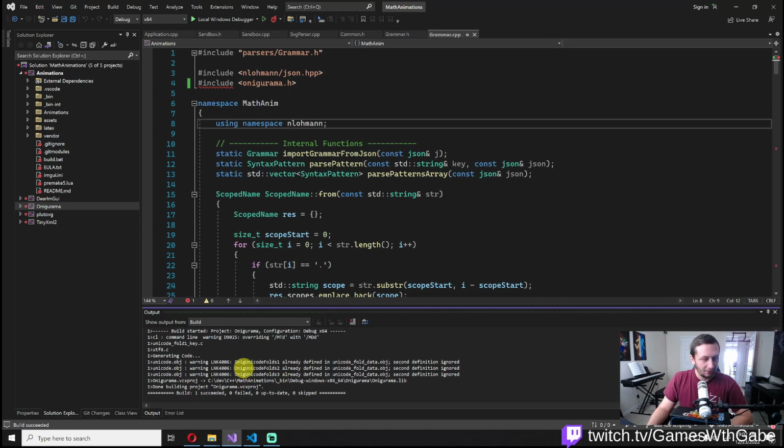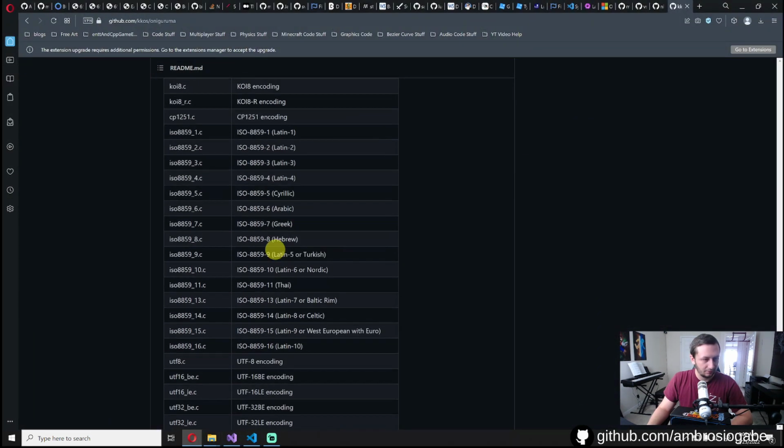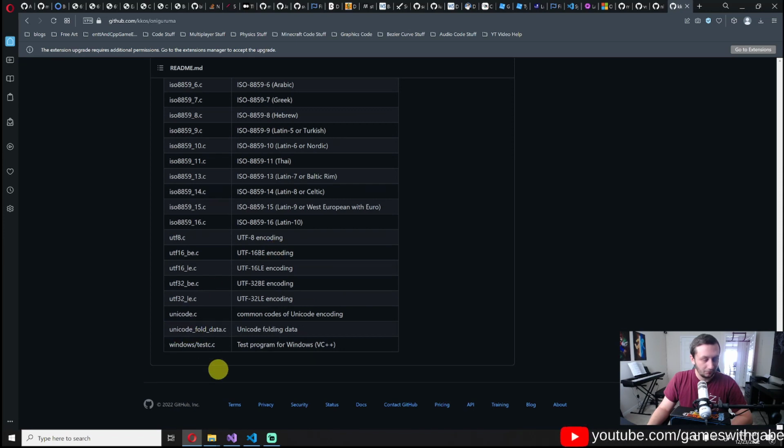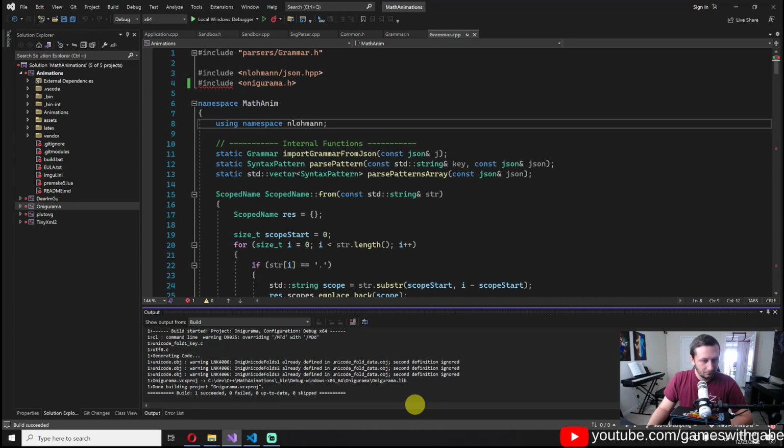Okay. One Unicode fold already defined in Unicode fold data.obj. I'm guessing Unicode fold is not in here as well. No, Unicode fold data is. Okay, so that's fine.